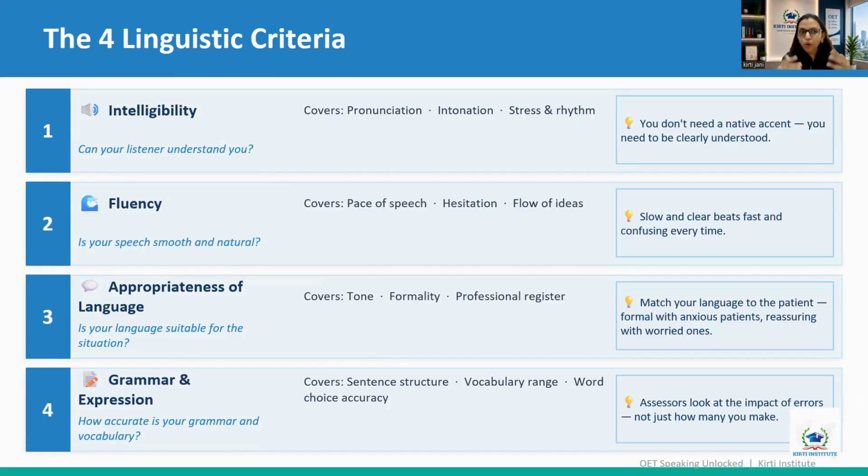Okay, so work on all the criteria, but don't let fear of grammar make you silent. Okay, because this is one criterion out of many. So yes, the goal is communication.